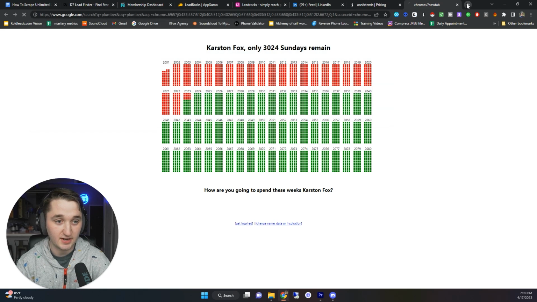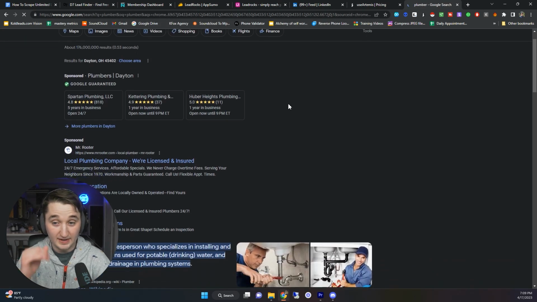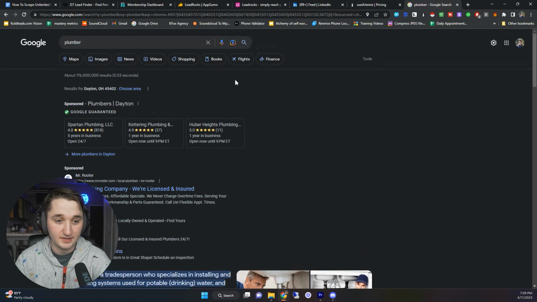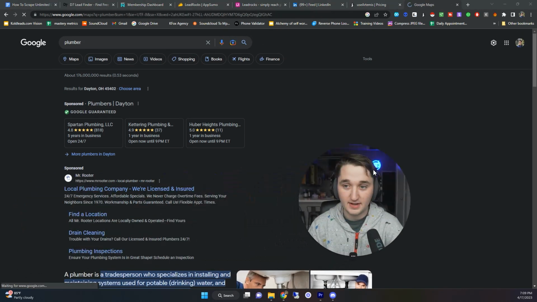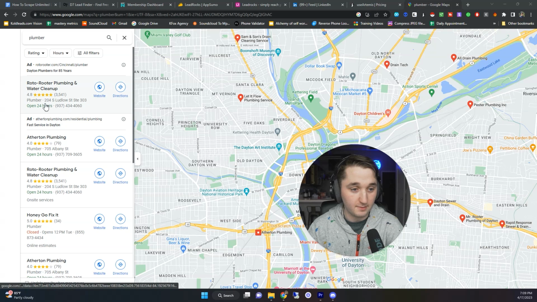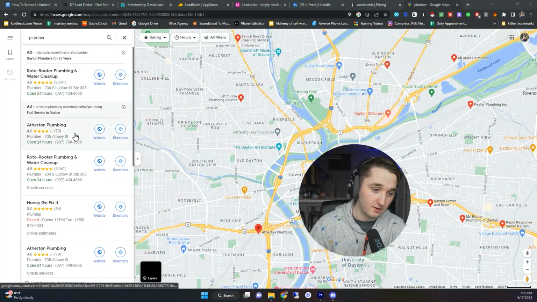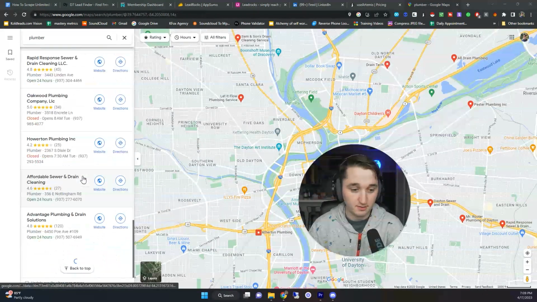Usually their data is actually extremely easy to scrape because it's easily accessible. They're really easy to find. So if I look at plumber, I go to Google Maps, you can easily find some data here with their phone number, their location, and their company name. And you can easily just scrape this. So you can scroll down through here.